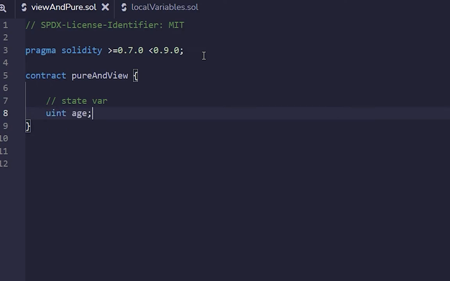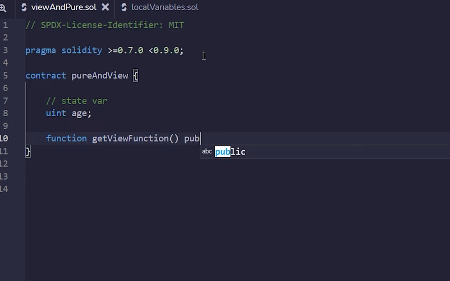Down here there will be our uint type age. We have declared this state variable, and now we will start creating a view function. To create a function, we have to type the keyword function, and the name of the function will be get view function, and we will set its visibility to public.